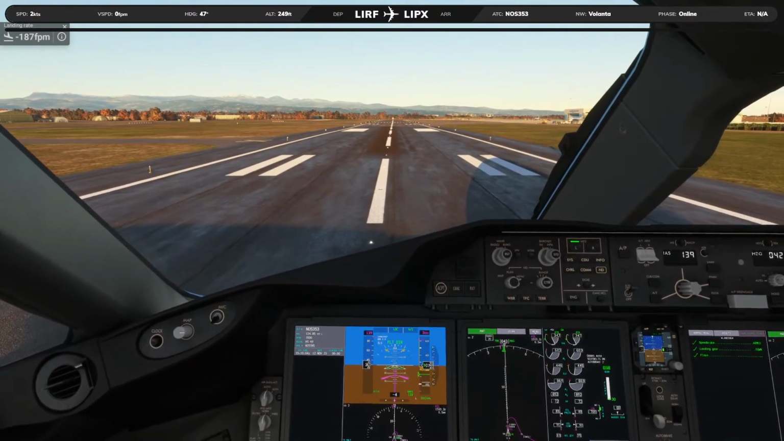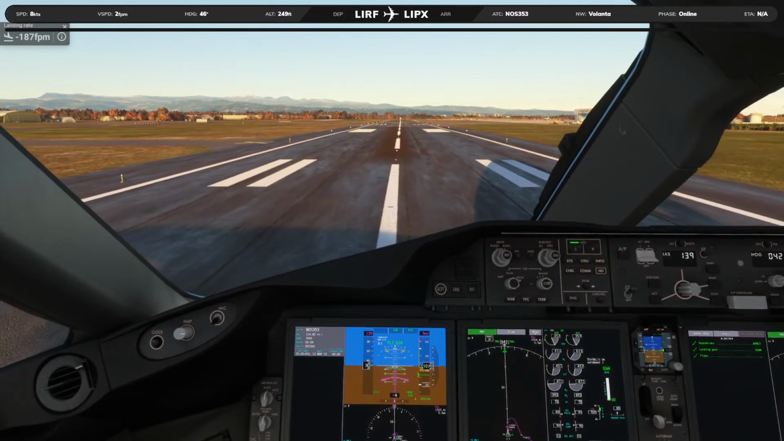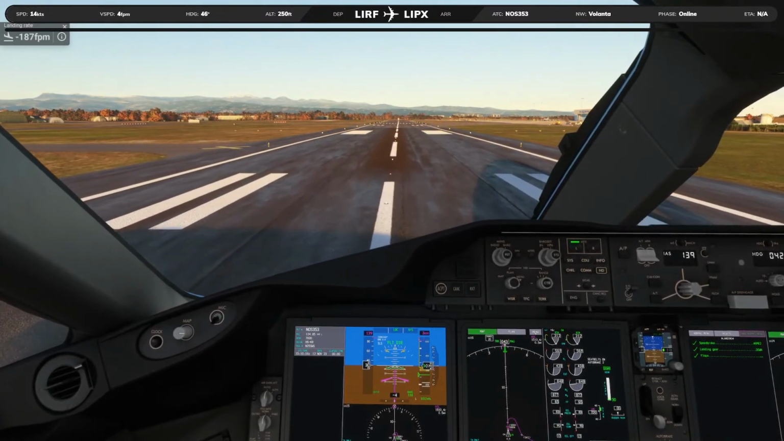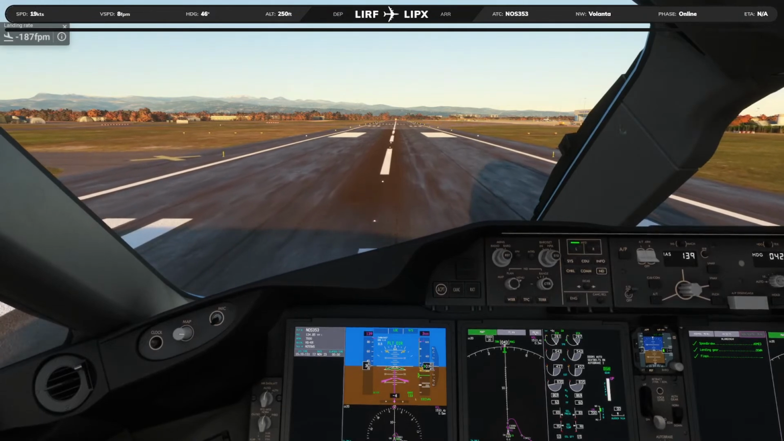Why is it stopping here? There we go. All right, let's retract the flaps.